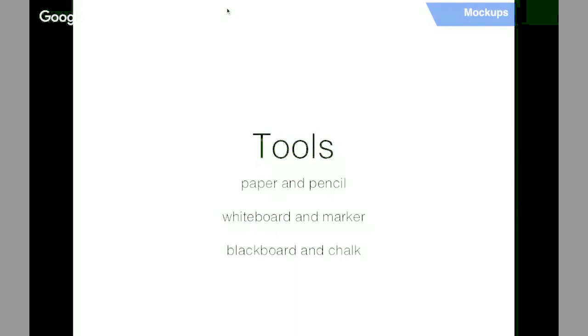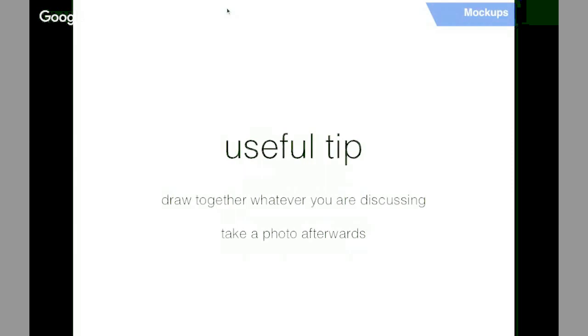Now, a few apps and services that I know are, by the way, another useful tip: draw together with people whatever you're discussing and take a photo afterwards. That's just a summary of the previous slide.